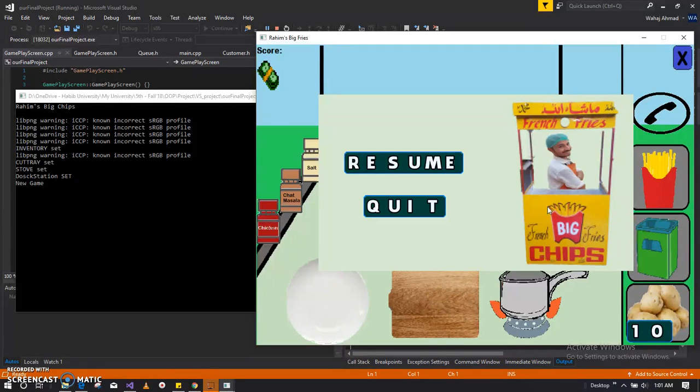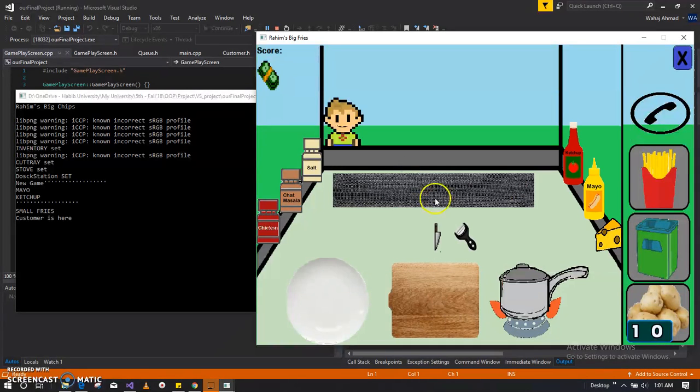Okay, so this is one problem that we are facing. The pause menu pops up randomly at any point in time during the game, and we have not been able to troubleshoot this problem. So let's press the resume button to go back to our main screen. You can see that the customers have started to come.